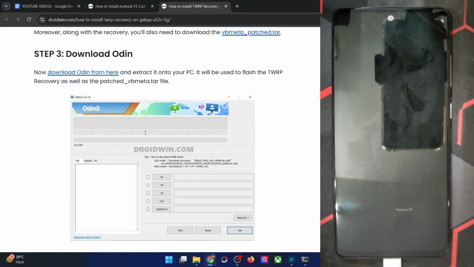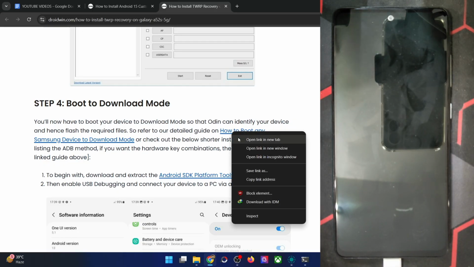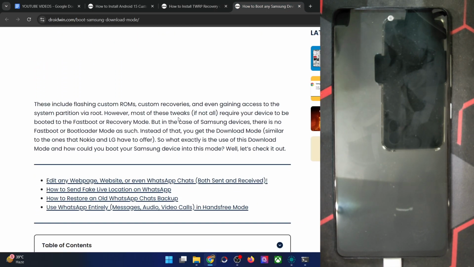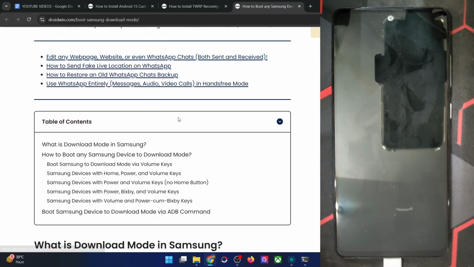Now you have to boot the phone to the download mode. You could either do so via the ADB command or the hardware key combination. In hardware key combination, you have to simply power off the phone, then press and hold the volume up and volume down keys. While holding both the keys, connect the phone to the PC by USB cable, and the phone will then boot to the download mode.